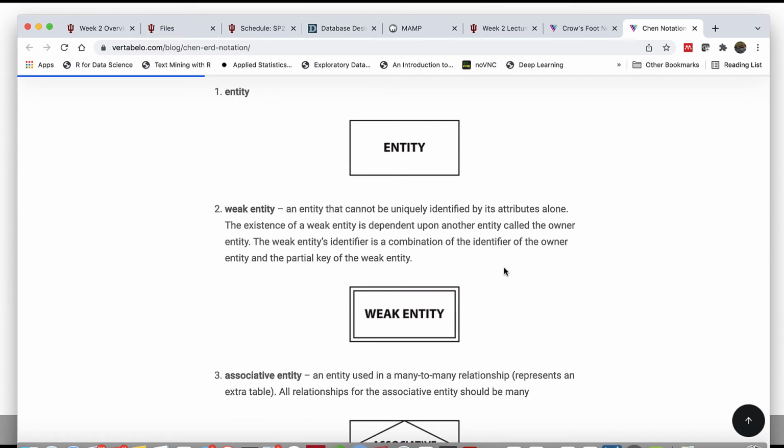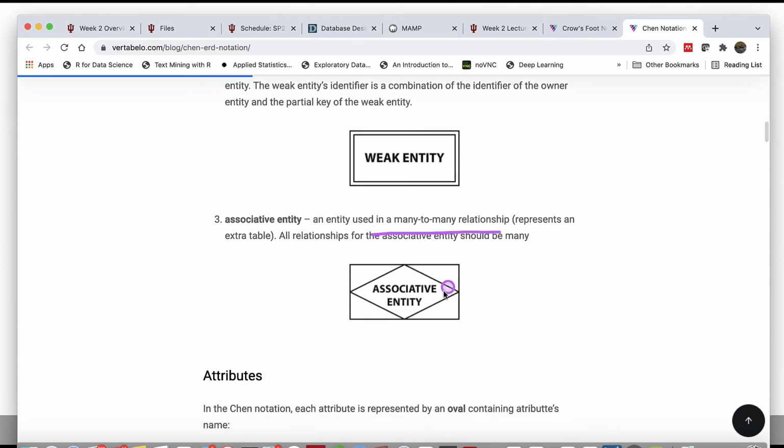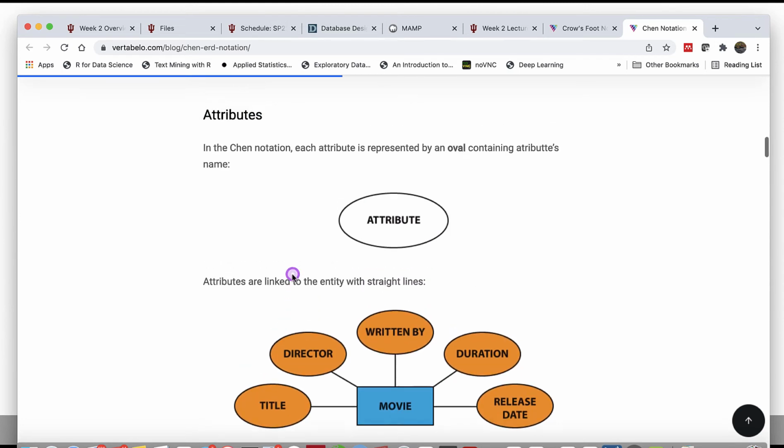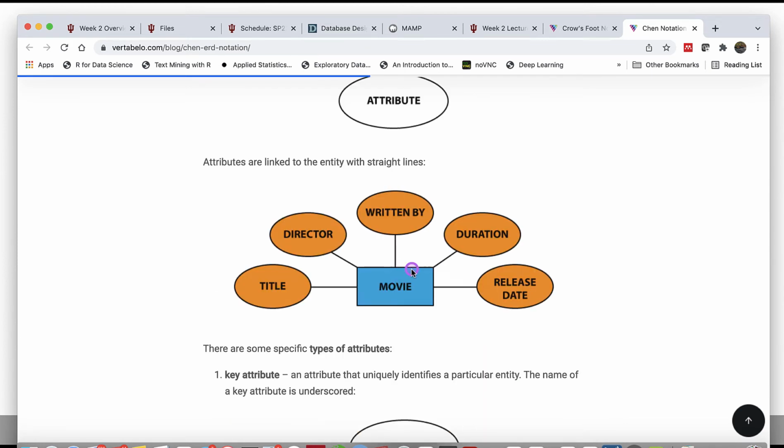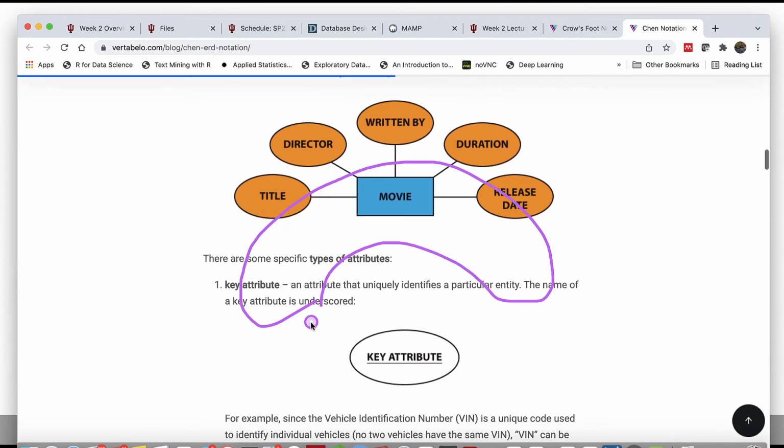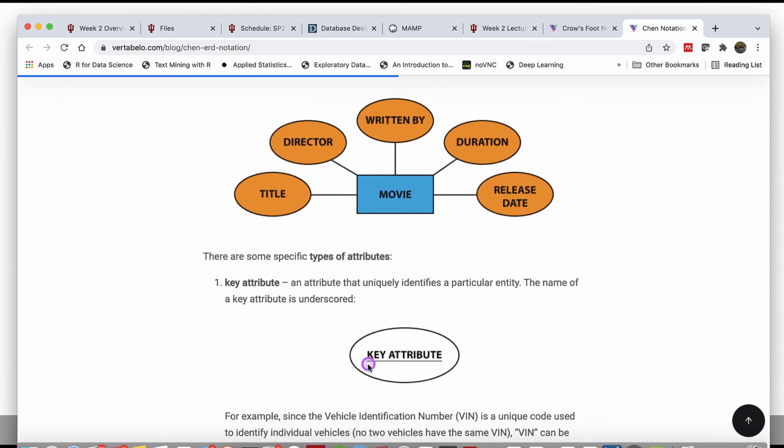So the existence of a weak entity is dependent upon another entity. We have associative entities that are used in many-to-many relationships. And attributes are represented by this oval shape with the name of the attribute. So for instance, the movie entity has that many attributes. And the key attribute is underscored. Remember in crow's foot representation, for the key we used an asterisk, here we're using an underscore.